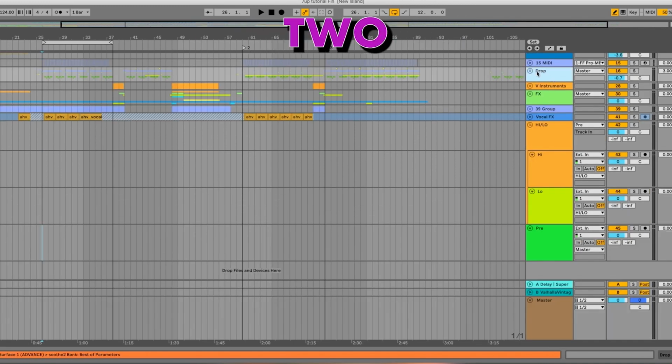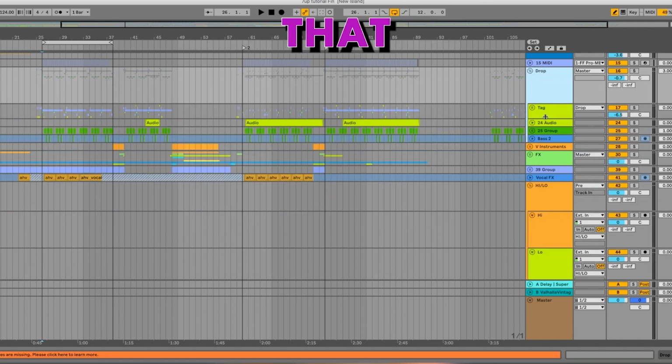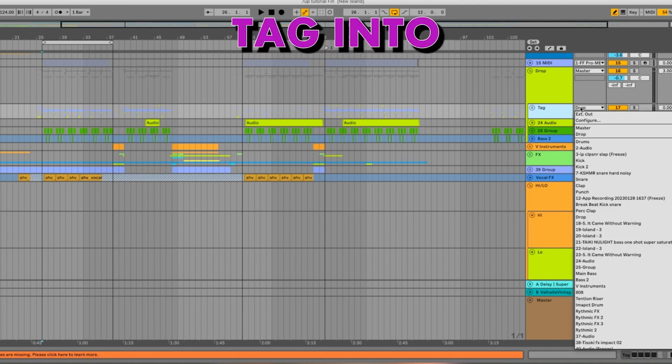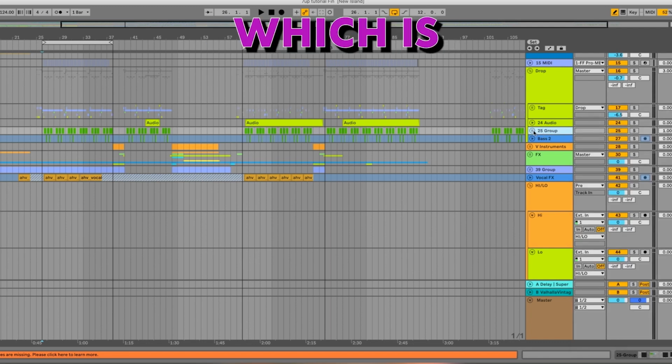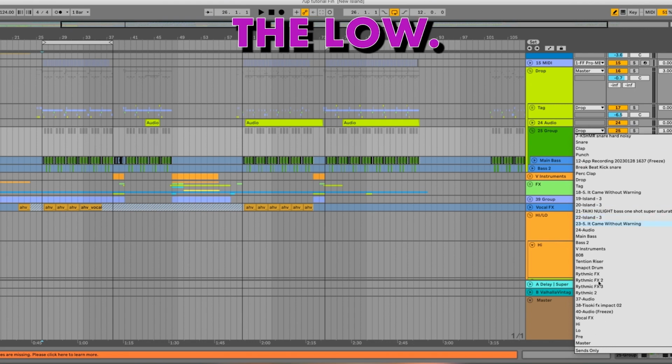Now what you want to do is go to your tracks and let's just say the drop. There's 2 sections of the drop. Let's just pretend right now that the tags represent all the frequency ranges above 100 Hertz. So we would route that tag into the highs. I'm not going to do it, but just imagine I click this button and route it to the highs. And then let's pretend that group 25, which is our main sound in this instance, is our sub bass. We'd route that to the low.